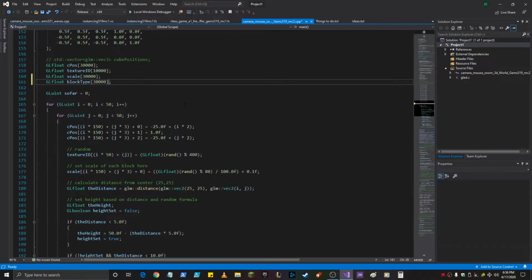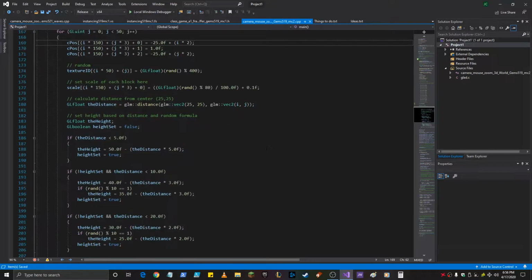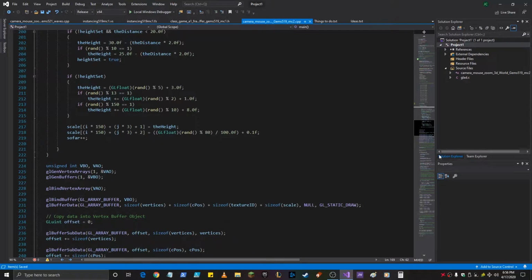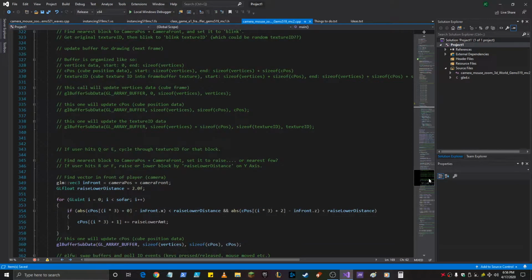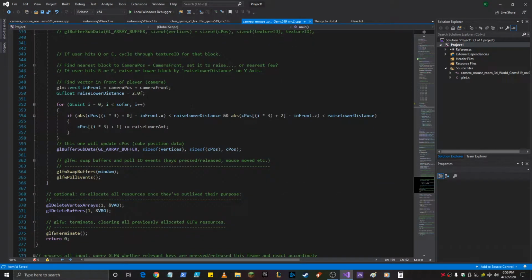And there's 10,000 of them. Wait, 30,000 of them? 10,000. There's only 10,000. So each block is going to have a particular type. And then what I wanted to do is, where was it at? It should be in the process input, I believe. Or no, it's right here.